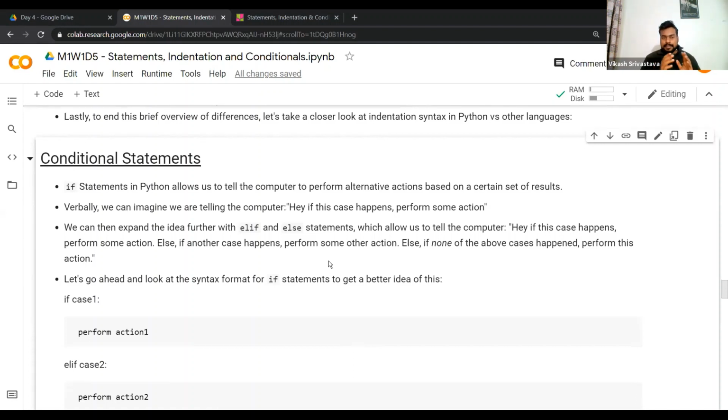So in the if statement, after the keyword if, we write some action, or we do some comparison, and based on that comparison, we ask the computer to perform some set of actions. Okay. So verbally, how can we translate this? I'll ask the computer, hey, if this case happens, perform this action, else you do something else. Okay. So we can expand this idea with elif and else statements, right?